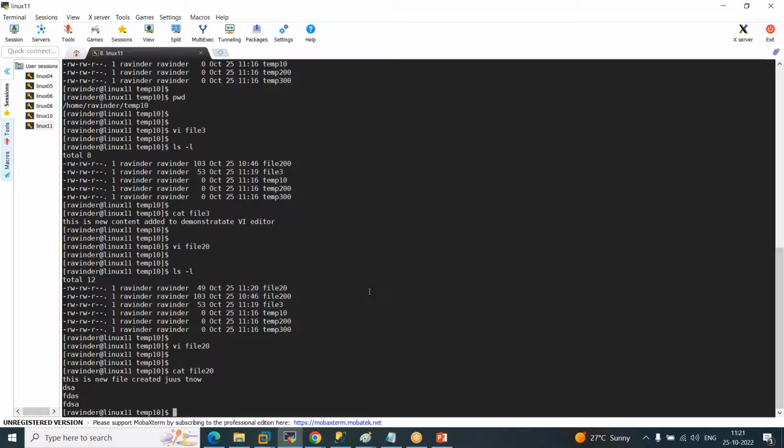I deleted that, but still it did not get saved because when I exited the VI editor, I did not use a W. If I use escape, colon WQ exclamatory, then it will save when it is quitting. As W is not used, it did not save it.